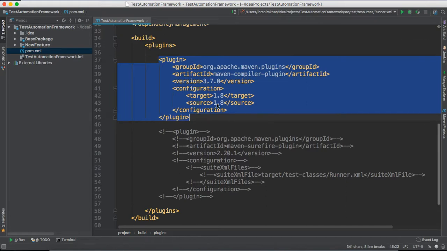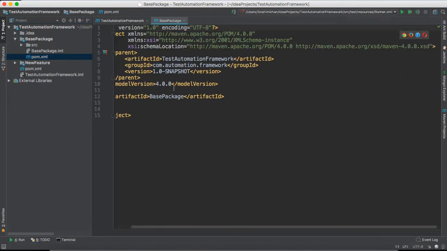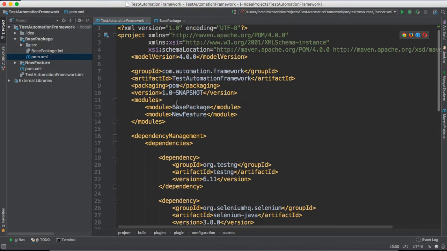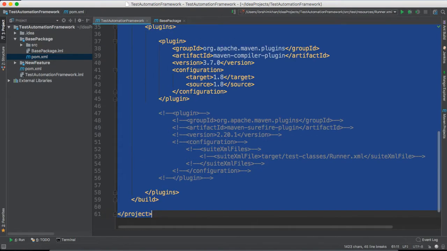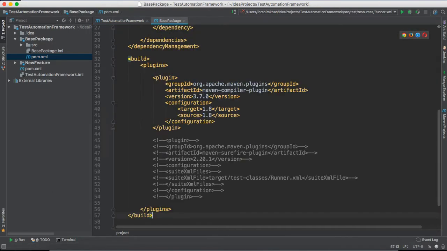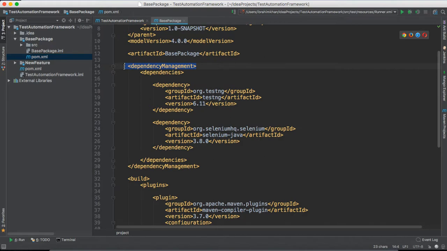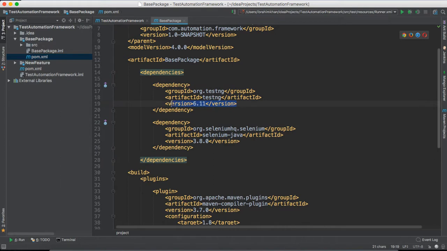Oops, that messed up. Alright, so now let's go to the base package, and in the base package there is a pom.xml. This is pretty much empty. So in the main pom.xml, I'll copy everything starting from dependency management all the way down to the build block, and paste it in right here. In the base package pom.xml, I'll remove the dependency management block because I don't need it here. I'll explain why in a second. And I can remove the versions as well.